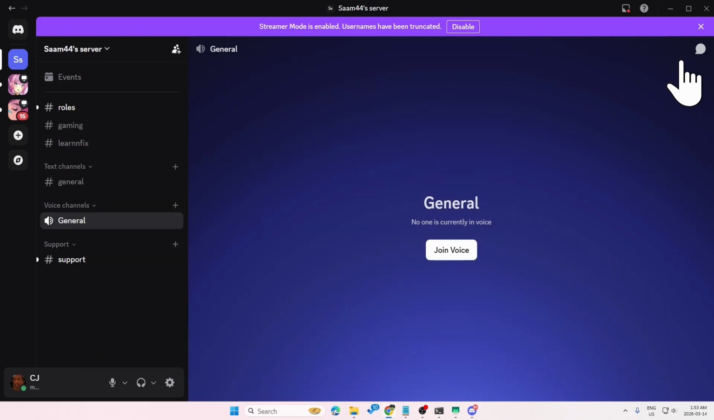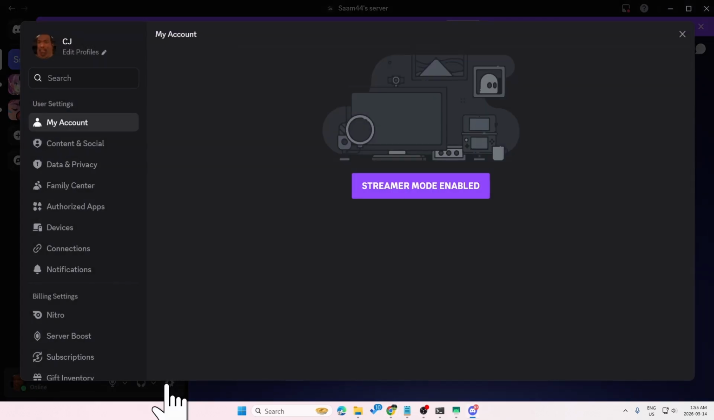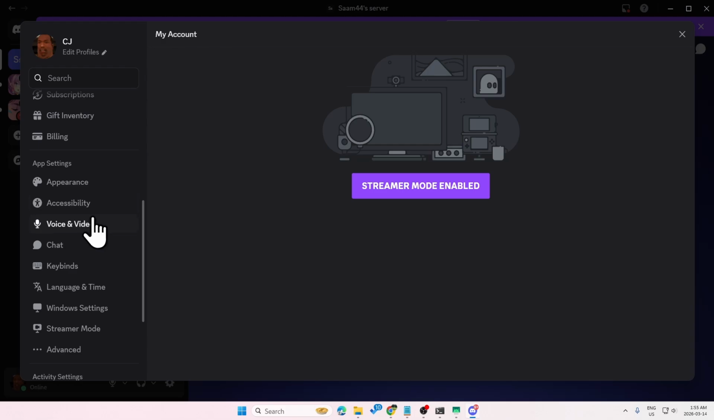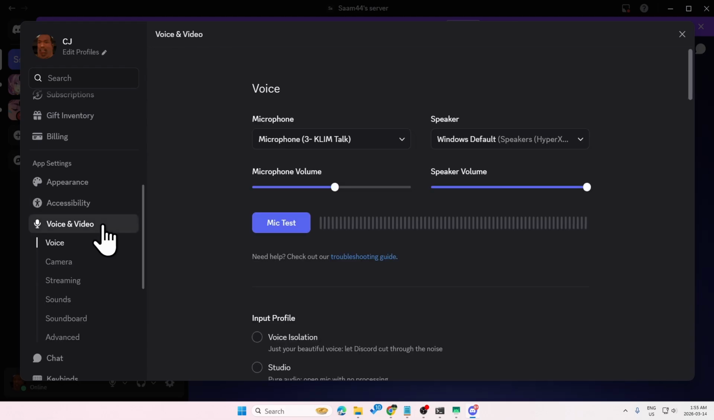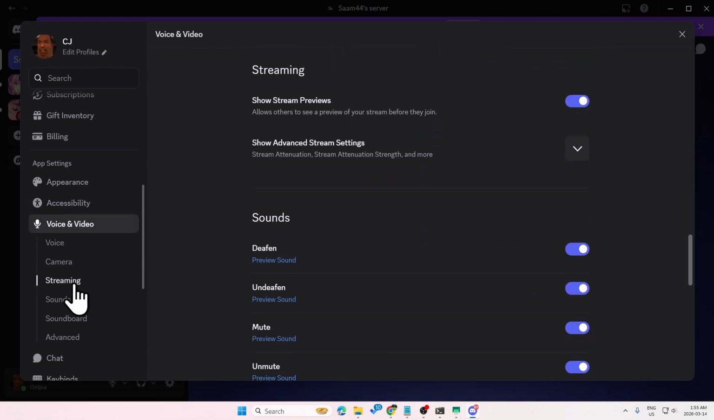Then once you have done that, go to settings, go to voice and video, and then under streaming you want to turn off show stream previews. This usually helps reduce the lag.